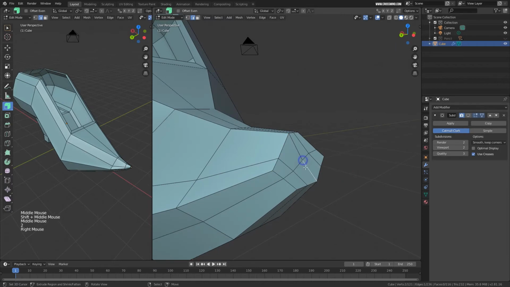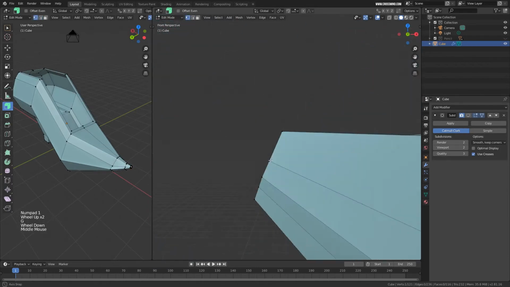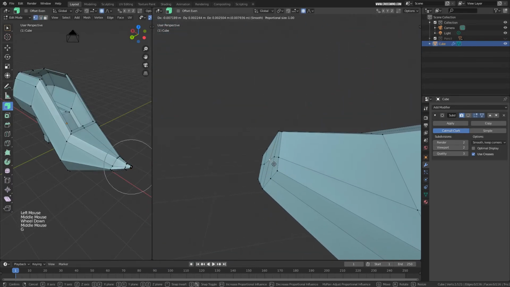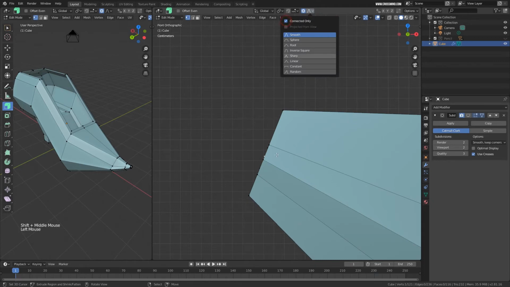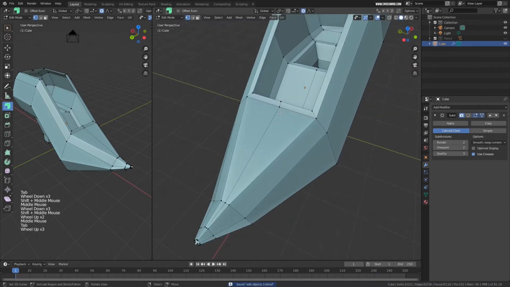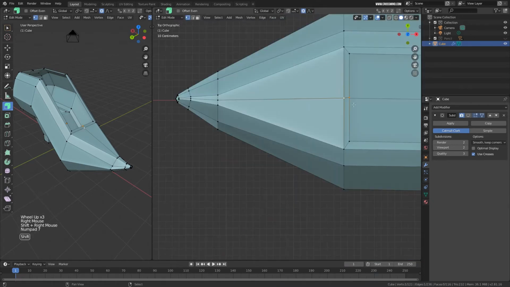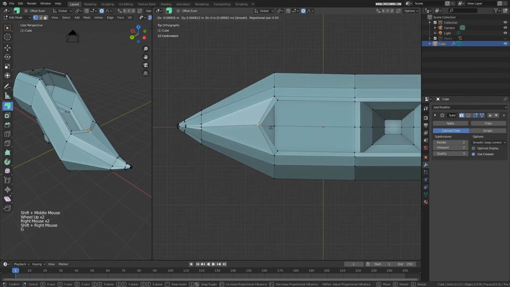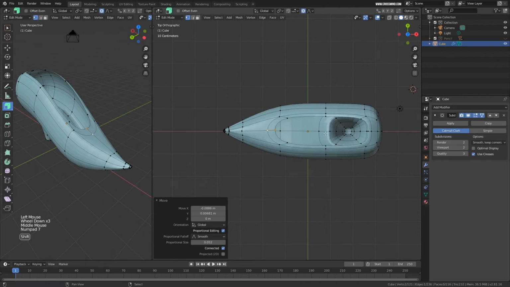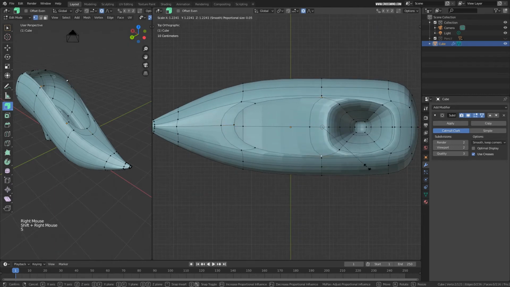You can make this one a bit better if you want. I'll switch on proportional editing so that with the scroll wheel I can adjust the radius of the brush. I'll select connected only and just pull this out, and now I can start tweaking the shape a bit. I'm sure I need to make this one a bit round like this, and maybe scale these up.